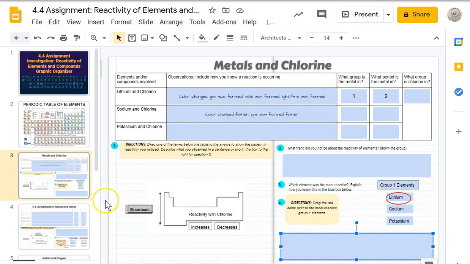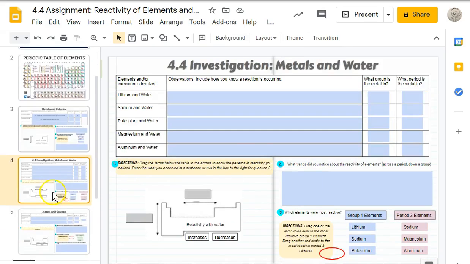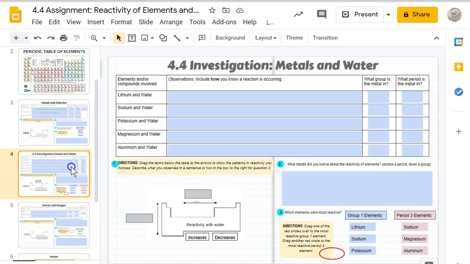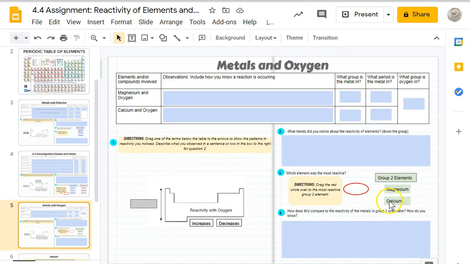So this one is metals and chlorine, metals and water, and metals with oxygen. The only differences between these three slides are probably slightly in the questions. For example, this question is asking you to compare the reactivity of the metals in group 1, which was this one, lithium, sodium, potassium, and compare with group 2.